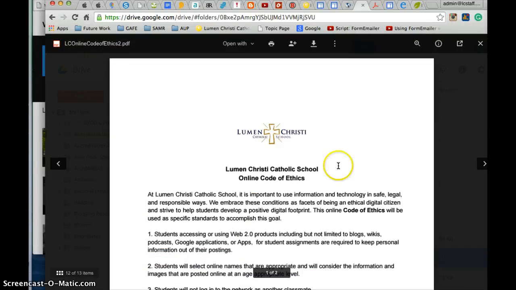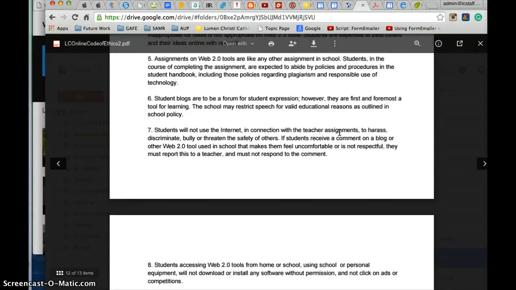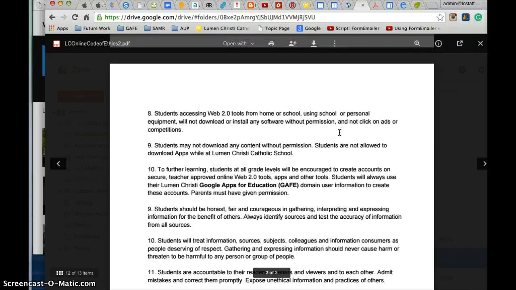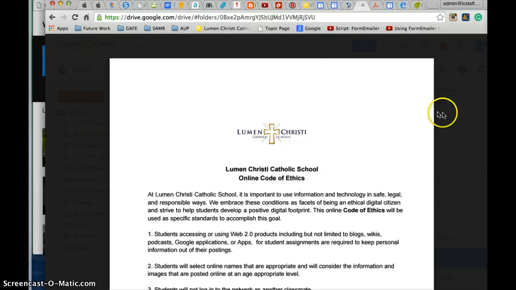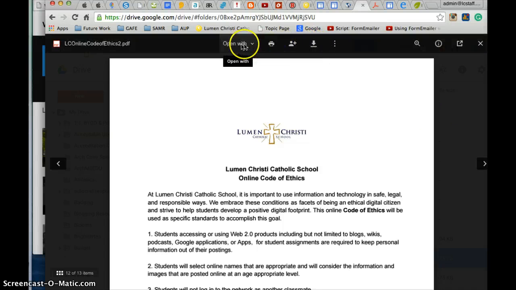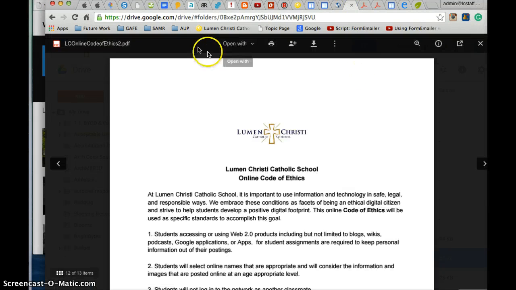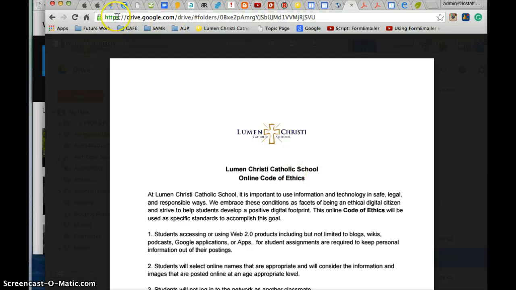So let's say we're going to embed on that same page this online code of ethics. I'm going to open it up, and I can read this multi-page document, and I want to embed this the same way, because I want people to be able to view it immediately. To embed this PDF, if I hover here, I have these icons. I'm going to tap this pop-out button, and I'm going to show you this one more time. Look, this is my document. Look at the URL. This shows me that this is a Google Drive document.